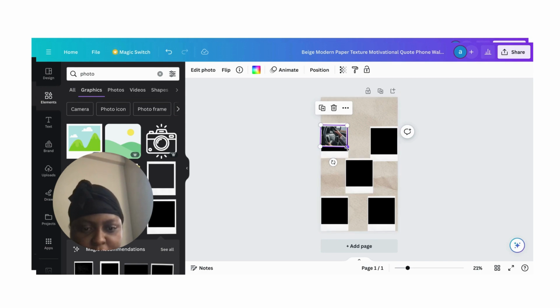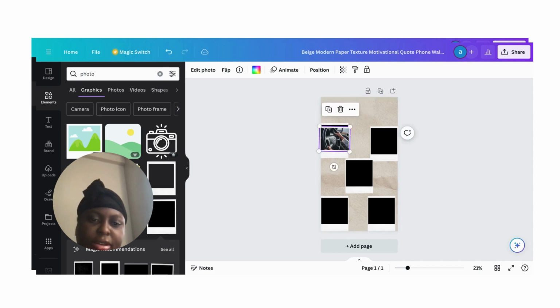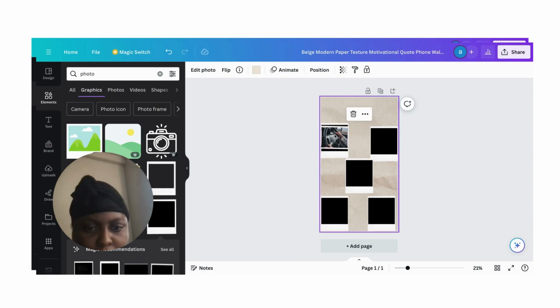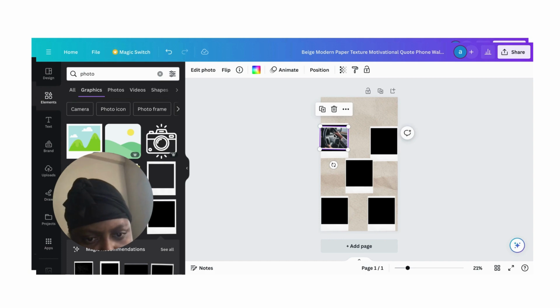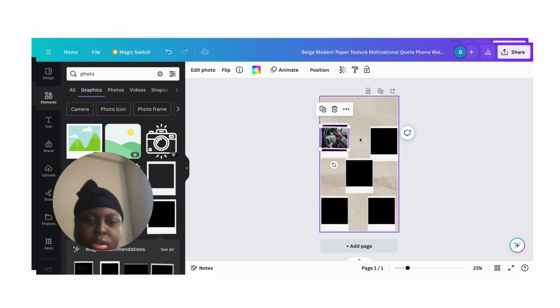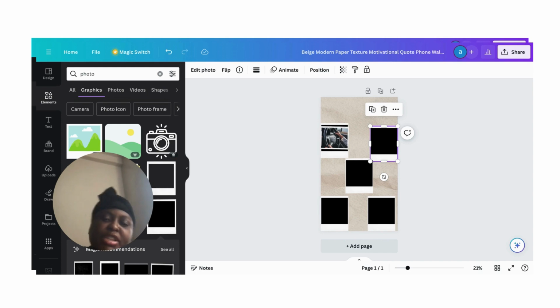I'm just making sure it's still recording. I'm going to size it to your liking. You've got to keep playing around with it. Size it to your liking. Okay, we're going to keep it like that for now. If we have to change it, we can change it.